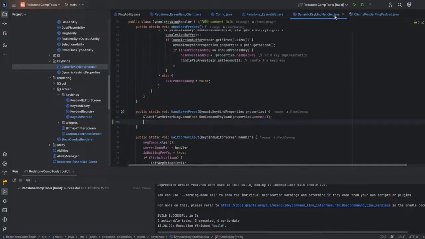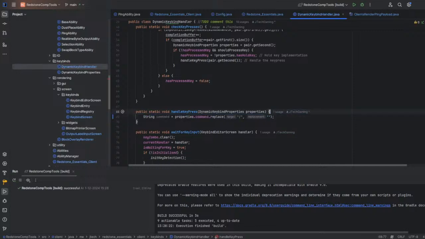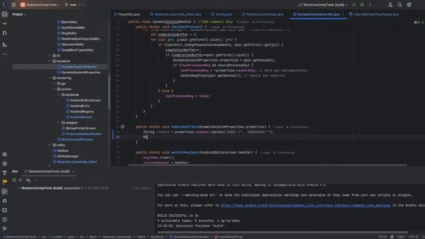So put that in here. And string commands. Like that. And then I need to send a chat message. So Minecraft client dot get instance dot chat. Oh.